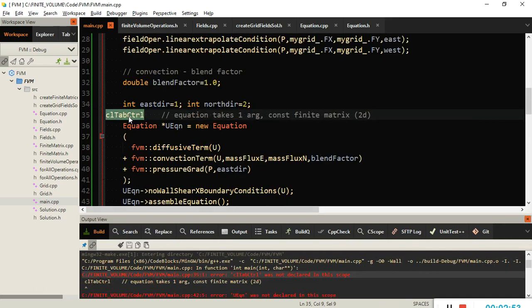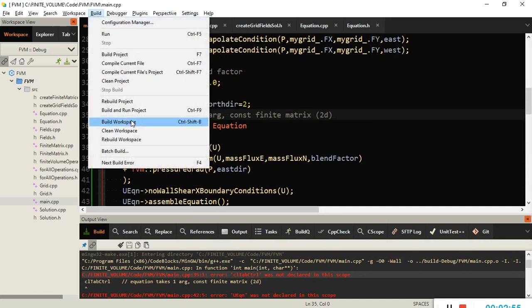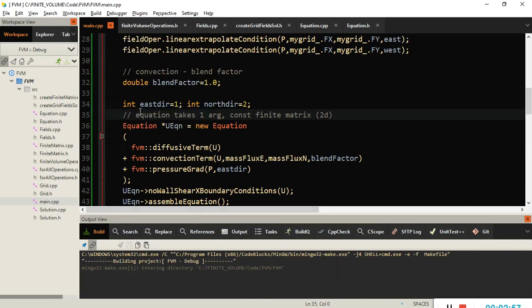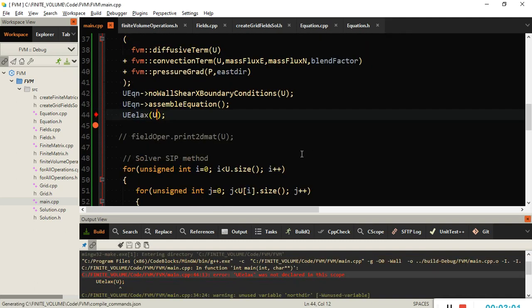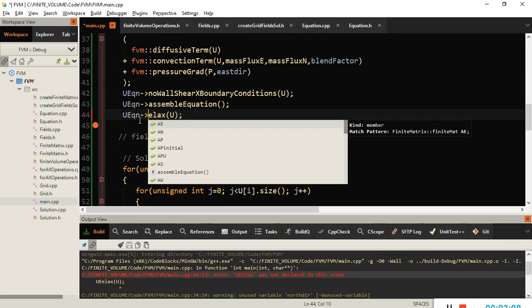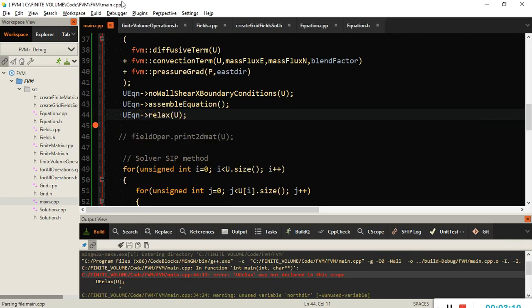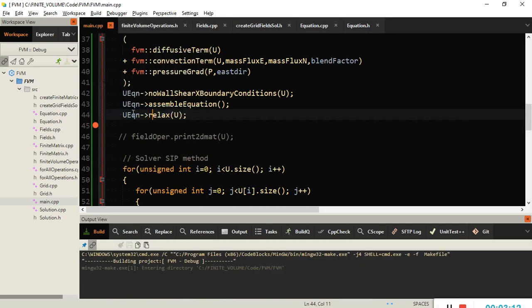Right, control, press the keyboard. U equation, relax, build and run.